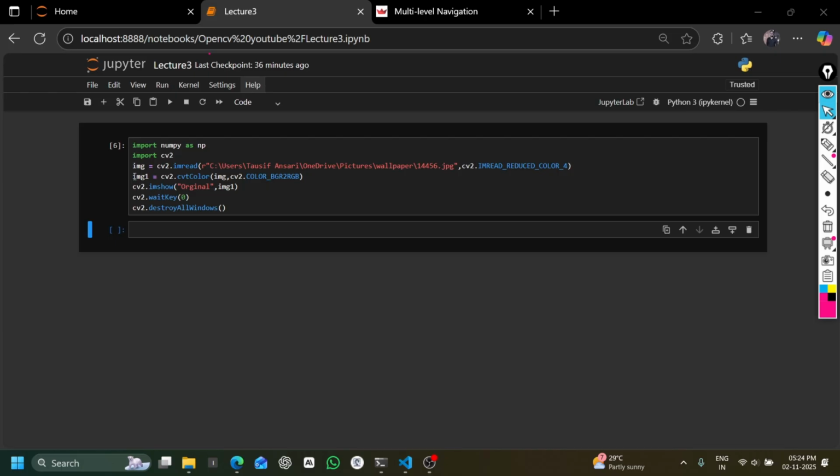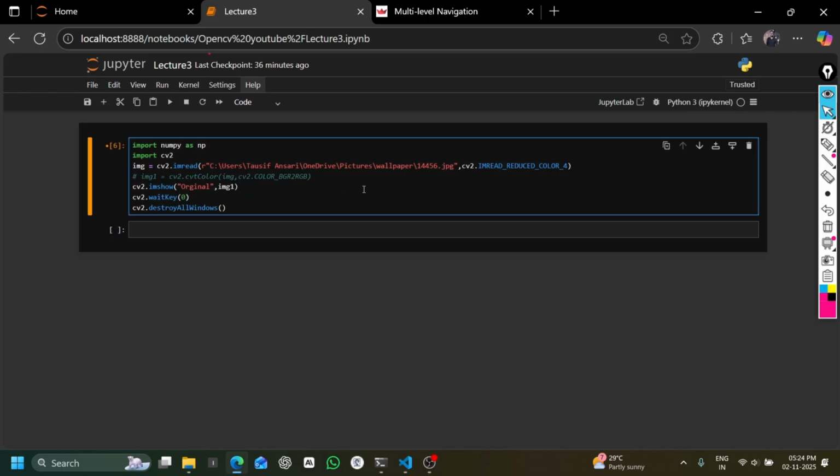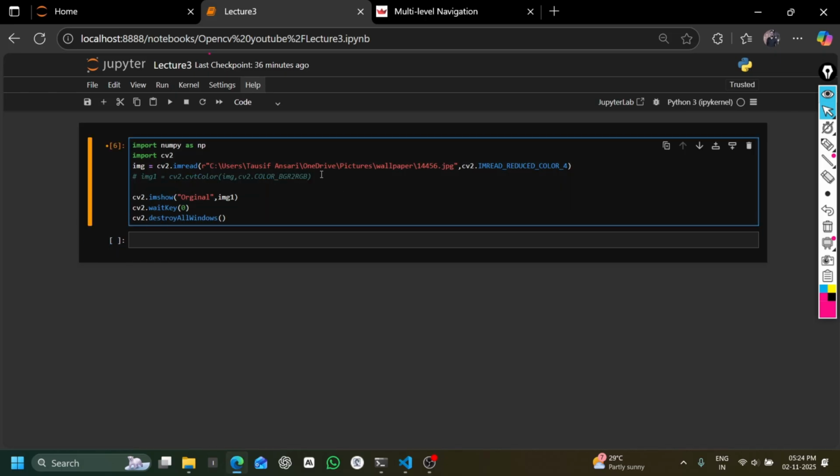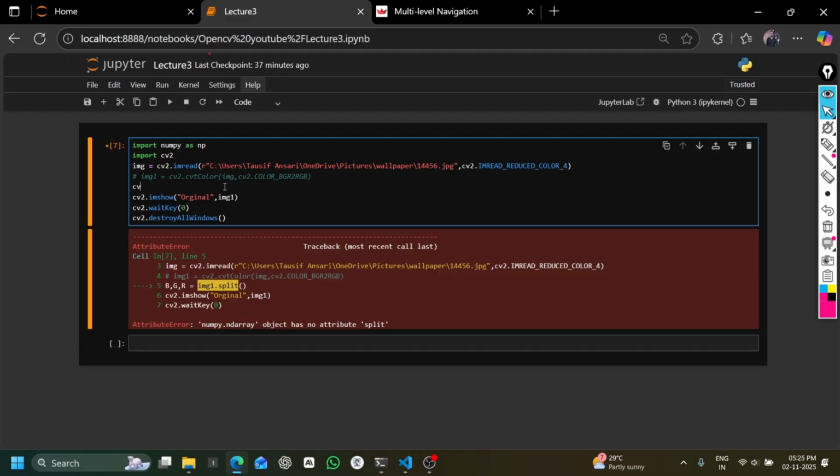You can also perform this particular operation manually. Let's try doing this operation manually. The first thing that we need to do is cv2.split. What the method does is it splits the image into three individual channels. So we will save these three channels into B, G, R.